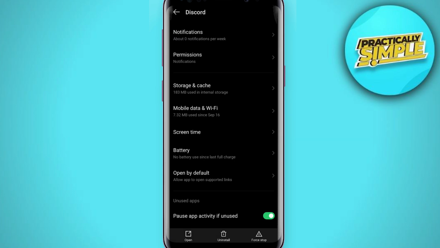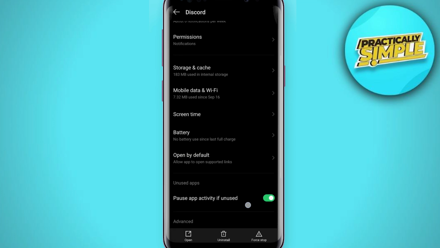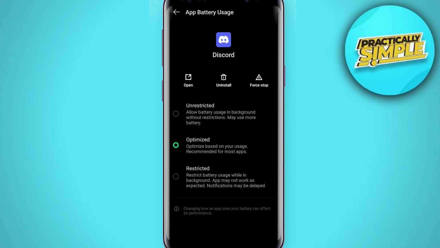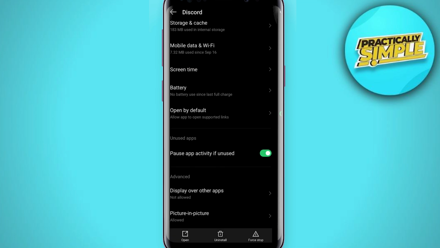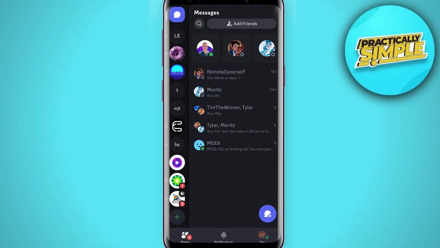Now go back and click on Mobile data and Wi-Fi and then just simply tap on Unrestricted data usage. Now go back one more time and click on Battery and just simply tap on Unrestricted. After following all these processes accordingly, you will be able to solve your problem with your Discord application.